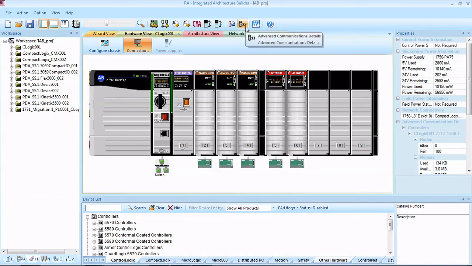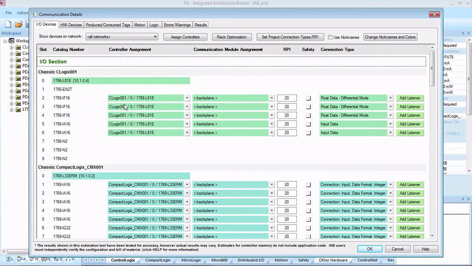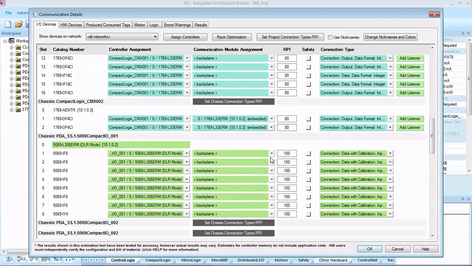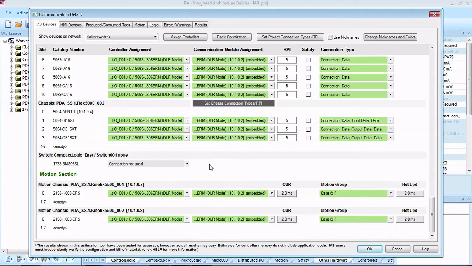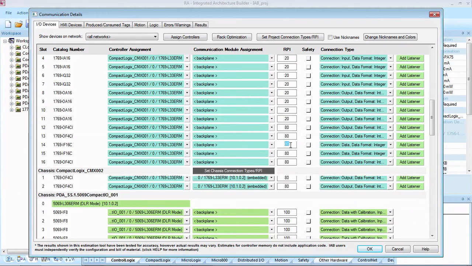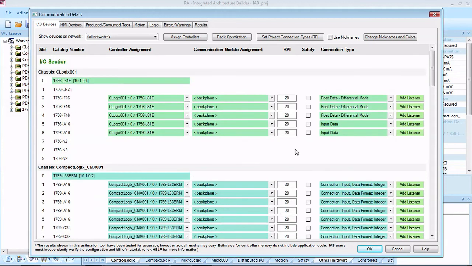The next button is the Advanced Communication Details, and this one's very useful. What this one's doing is it comes in and tells you on each chassis what controller it's assigned to and what the default RPI is for that I/O over the network, or that device over the network. You can change these RPIs if you feel that you're going to need a faster RPI for performance. If it's safety, you can. We don't have any safety in this. The safety RPI would be a bit faster, around 10 milliseconds.